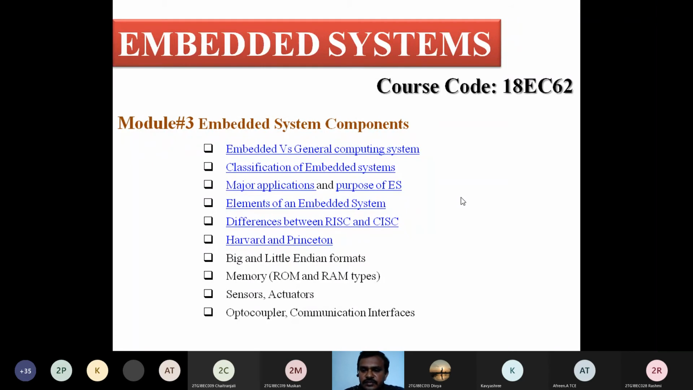2017 scheme students. How many are there in the 17 scheme syllabus? Maybe 3 students are there. Just raise your hand. 17 scheme. One is Videsh Swami, then Deepa Jadhav and Purnima. Only 3 members are there.